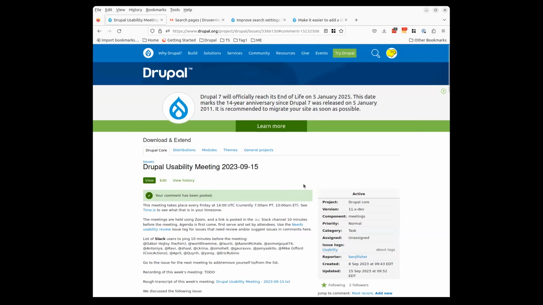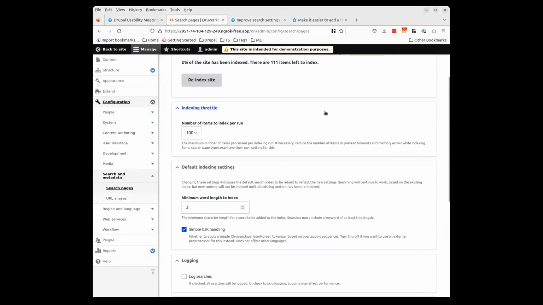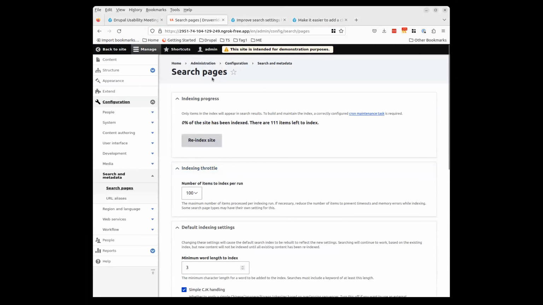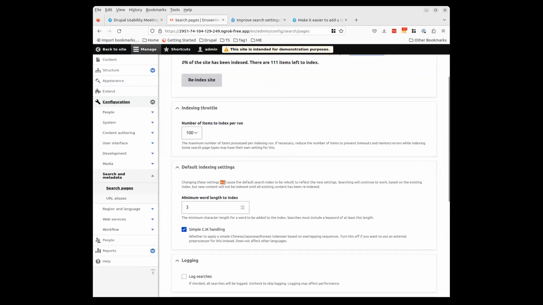I'd like to start by taking just a quick look at two issues that were recently fixed. One is 463106. That's a 6-digit issue number, so it's kind of old, which is to improve the search settings help text. I don't want to spend too much time looking at it, but if you have the search module enabled, there are some settings, and we just simplified some of this help text. I think this is about half as long as it used to be, and maybe this one. And we removed some references to cron because it's not necessarily handled by cron.